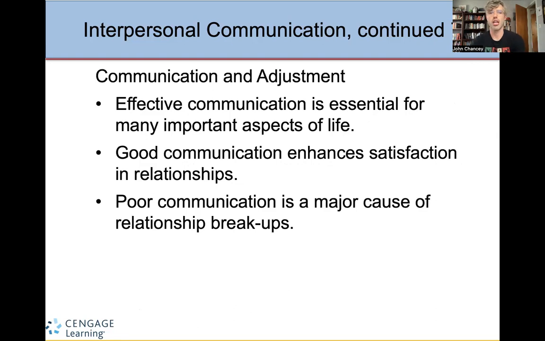So, thinking about communication, how does this relate to adjustment? Effective communication is absolutely essential in almost every aspect of our life, like effectively being able to communicate with your boss, your partner, girlfriend, boyfriend, spouse, friend, whoever. It is tied to satisfying relationships. Good communication is associated with positive relationships in terms of satisfaction, and poor communication is strongly tied to why relationships might break up.